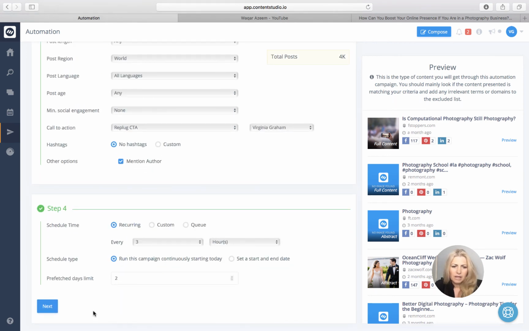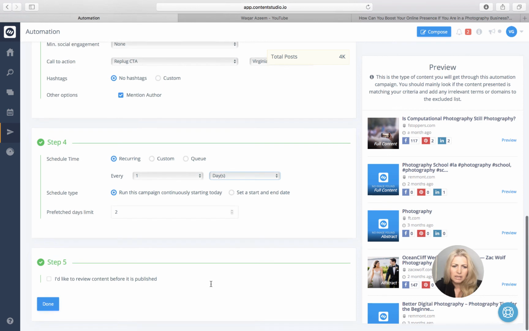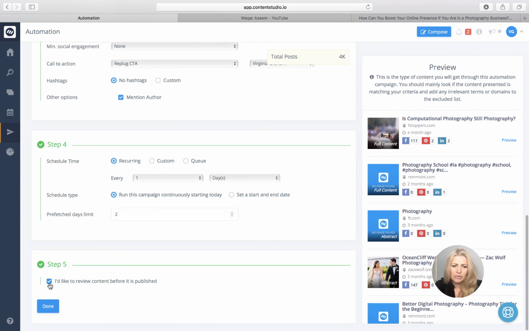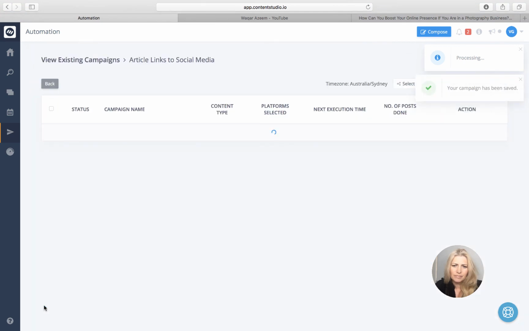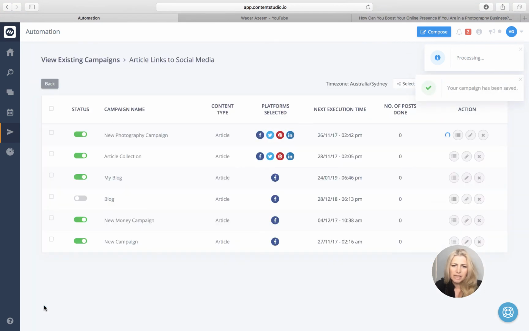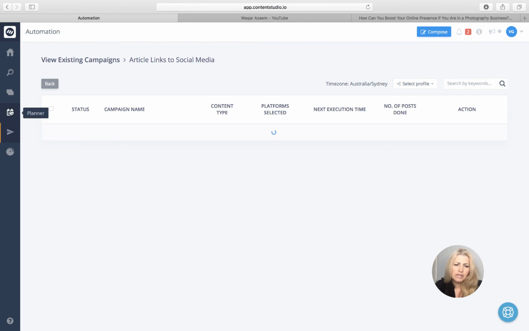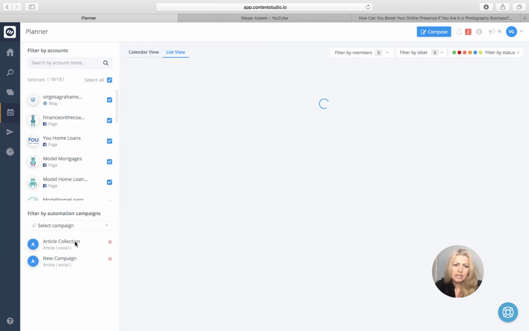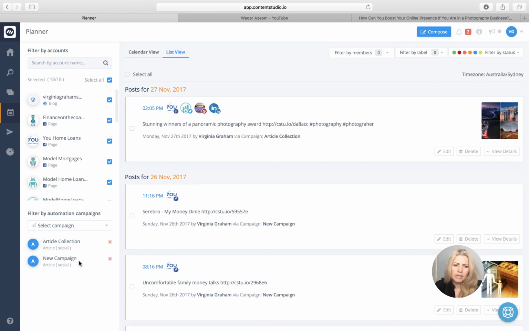Okay, so then we'll say this. We'll just make it up. Actually, not 3 hours, maybe every 3 days. Okay, and then I'd like to review. Always make sure you tick that because you want to look at it before you publish it. So all you've done now is automate just the same thing that you did before. You can go in and edit it later from here if you want to, or you can just go into your planner and look at that new campaign you just did.